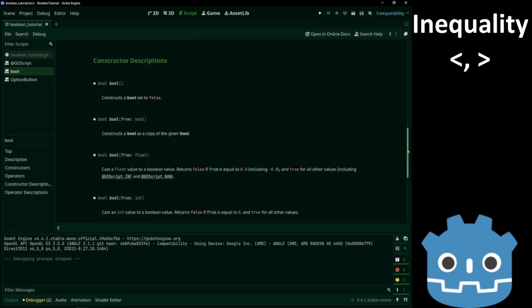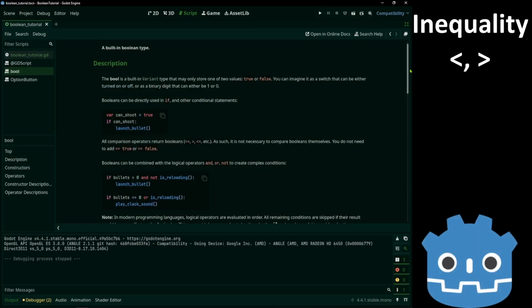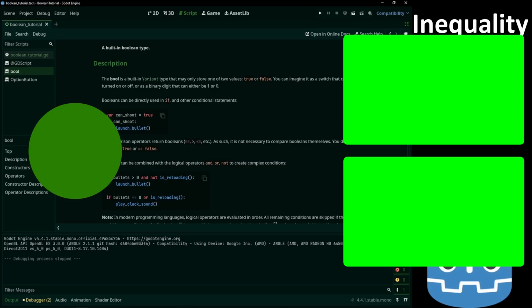And we're about done with booleans. In the next video we'll see a bit about loops and how we can use booleans inside the loop. So till next time.